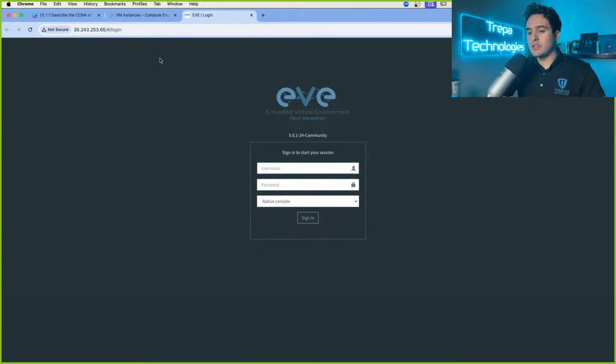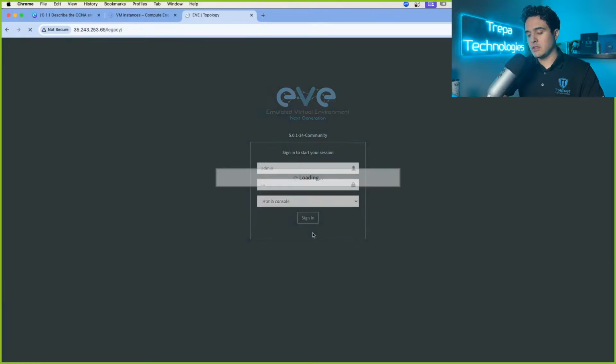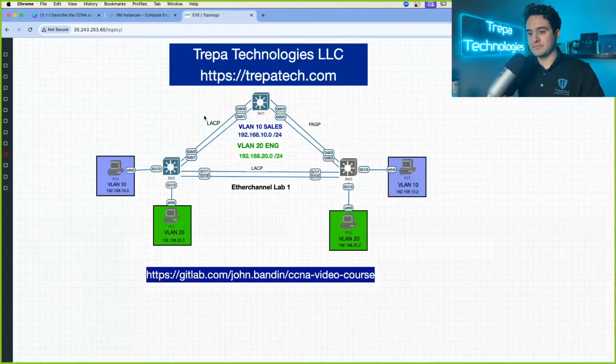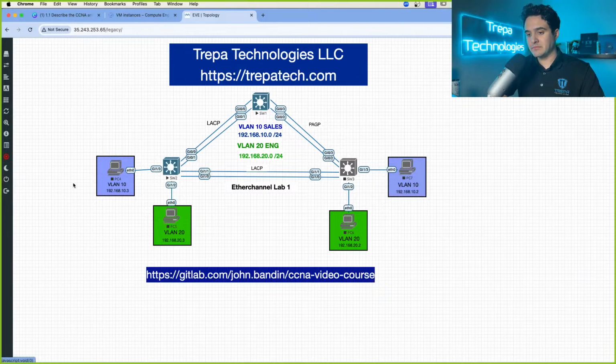So I'm going to be giving you this IP, and when you log in here, the username is admin, and the password is eve. And then you're going to log in with the HTML5 console, and you're going to hit sign in. And then you're going to get access to all these labs, okay?